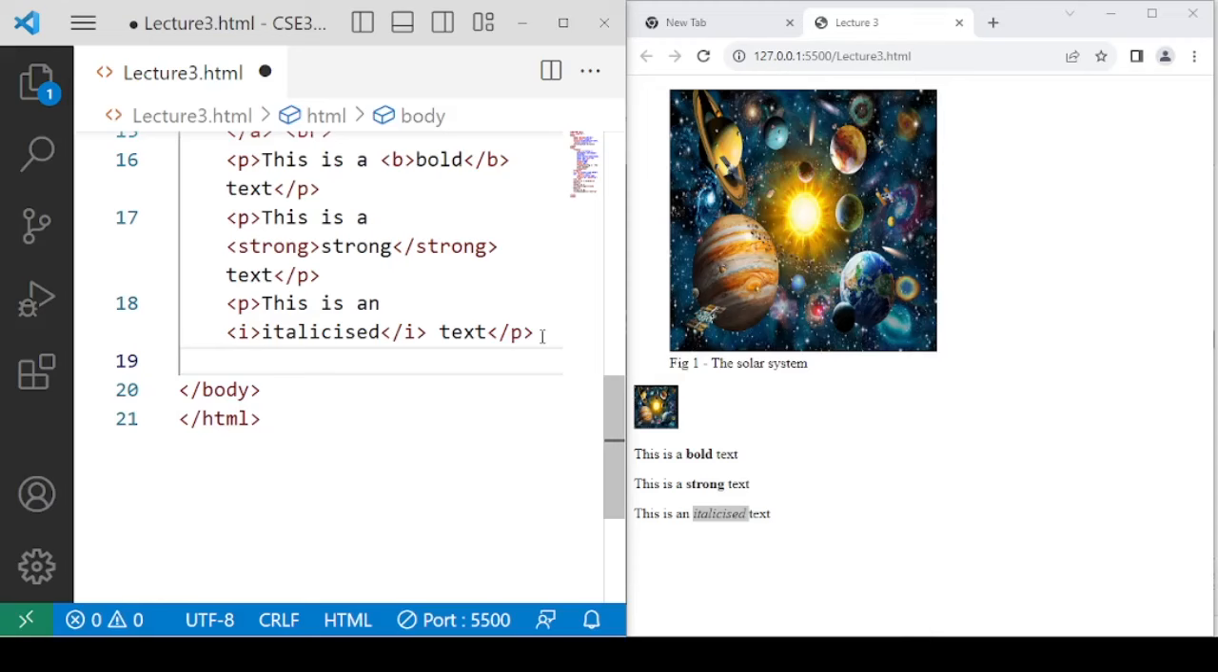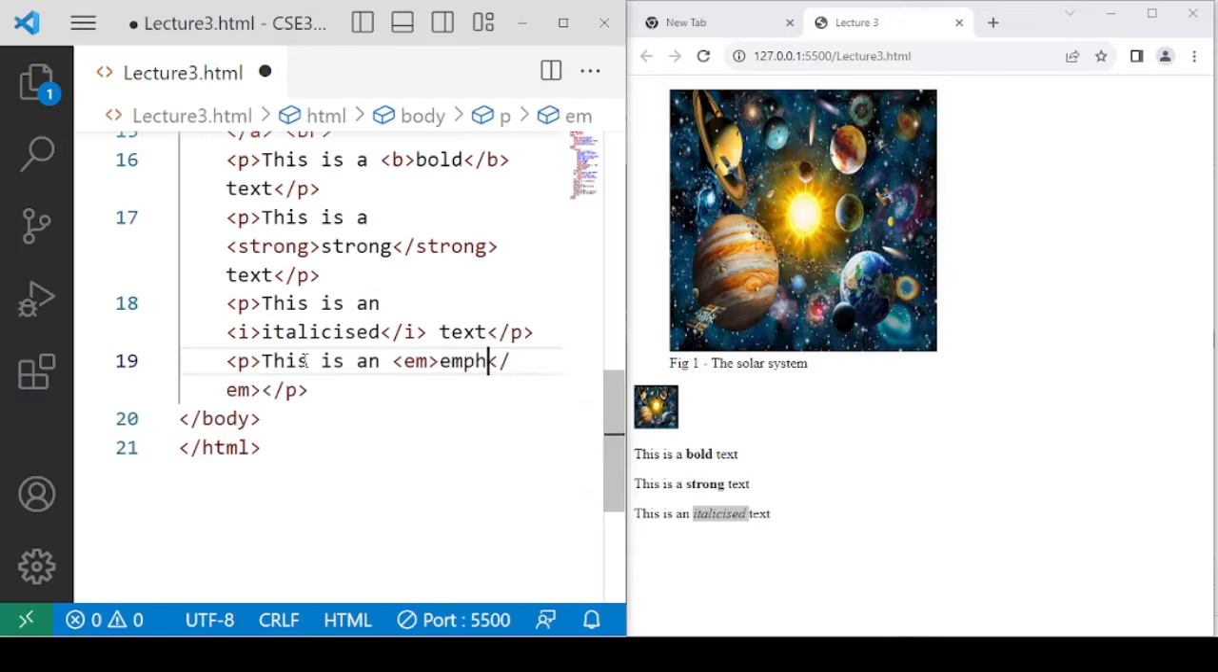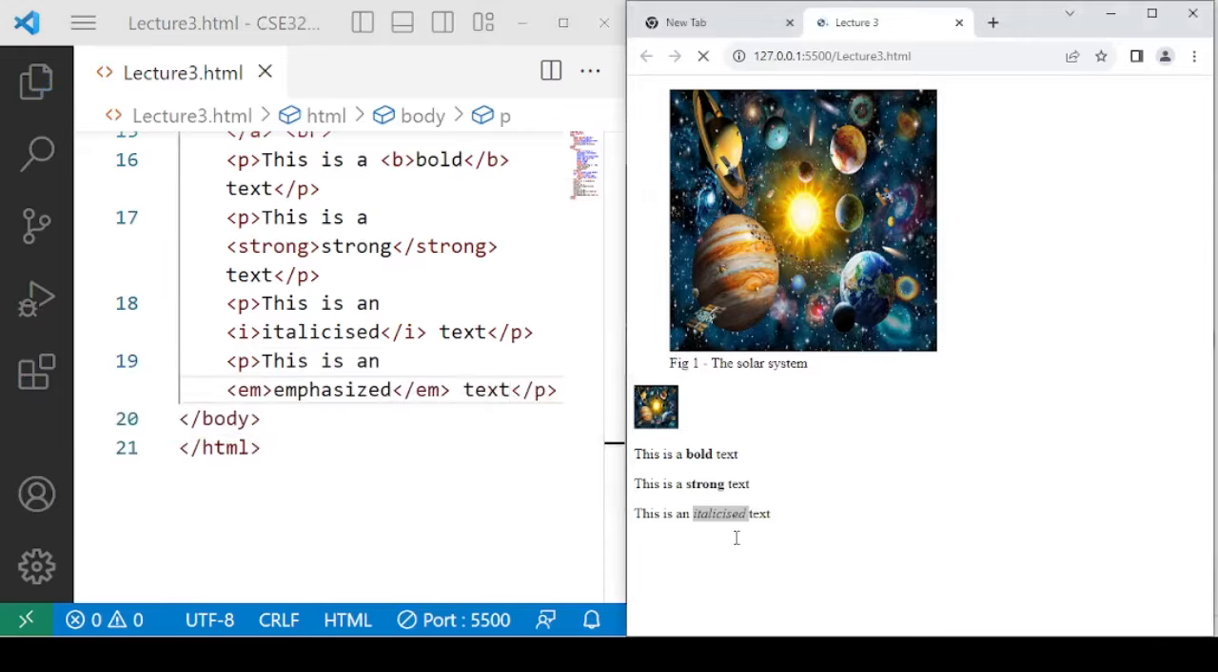We also have a similar tag to show the italicized nature, and that is the em tag. This is an, I'll use em, emphasized text. So you can see there is visually no difference between the two.